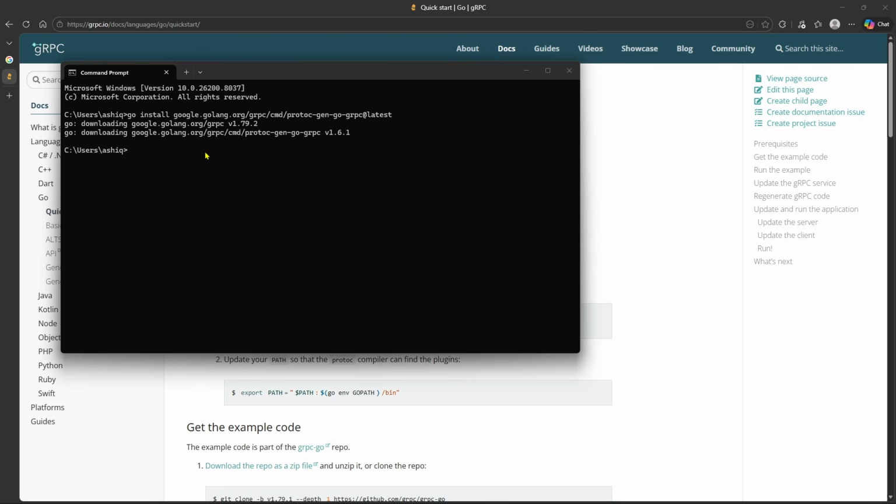So it seems like it's done. What I'm going to do now is check if the installation was successful. So I'm going to search for protoc-gen-go and then space /version. Actually, I think here I should also add -grpc. Correct. And then I get to see the installed version with no error. So the installation of this plugin was successful.